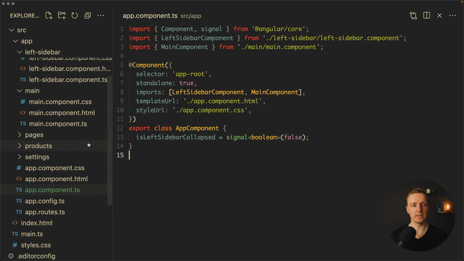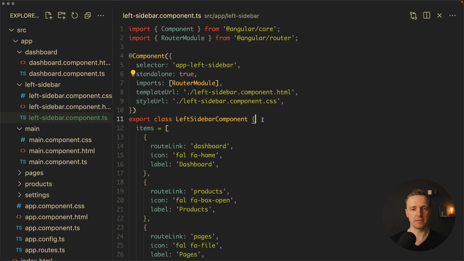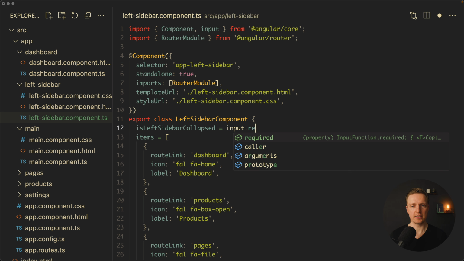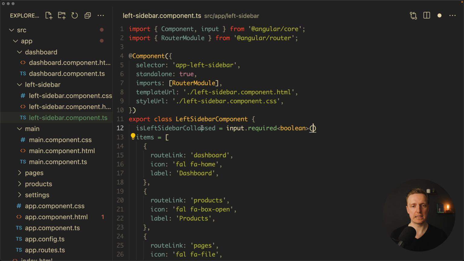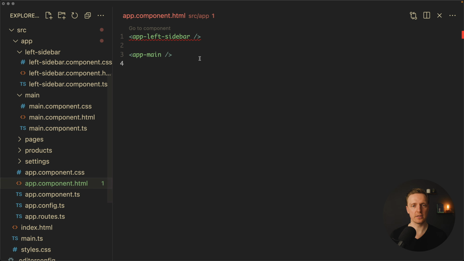Now we want to provide this value inside left sidebar, so our left sidebar knows in which state it must be rendered. This is why inside our TS file we can create an input isLeftSidebarCollapsed, and it will be an input. It is required, and the type of it is boolean, which essentially means we must provide inside left sidebar this variable. So let's jump back inside our app component HTML. Now our app left sidebar is red because we're missing here a variable isLeftSidebarCollapsed, and we can read it from our signal that we just created.